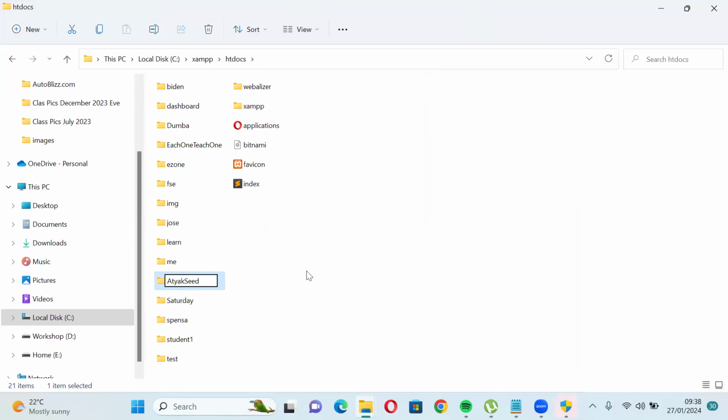So you got your htdocs. Let us assume you want to create a website for Atiak Seed SS. So I've gone and created in the htdocs folder a folder called Atiak Seed. Here now we have to follow these steps slowly and ask as many questions as you can.